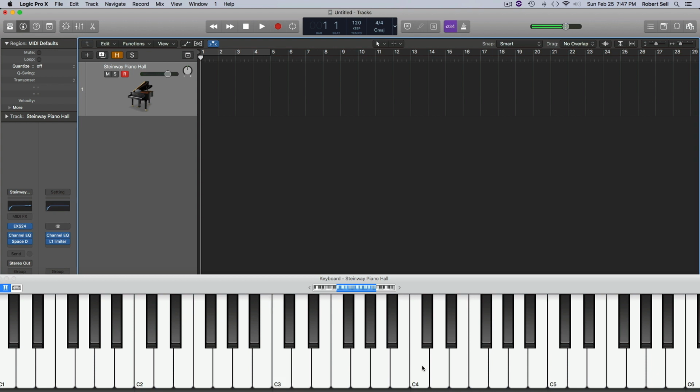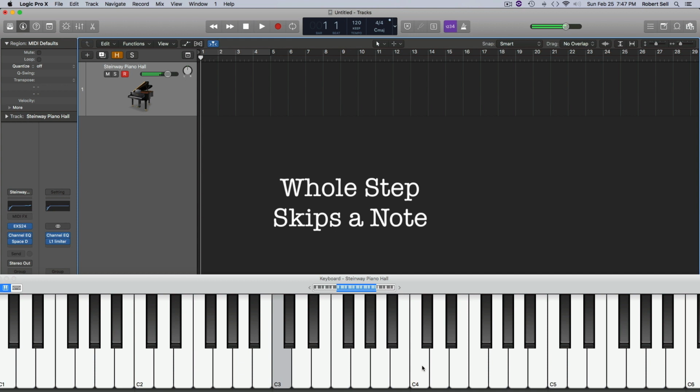Now, a whole step is when you move up or down, but you are skipping a note. If I start on C and I go up a whole step, notice I skipped this black note, so that's a whole step. If I'm at C and I go down a whole step, I'm playing this black note. Notice I skipped this note.